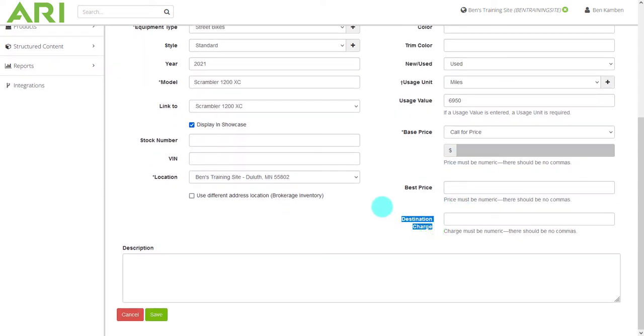Destination charge. This is any charge that you would incur in getting the unit from the manufacturer to your location that you'd like to pass on to your customer. Description. This is a great place to list any damage to the unit, any custom modifications from the last owner, and any extras you might be including, such as maintenance tools, replacement fluids, off-season cover, or potentially a specialty trailer to haul the unit in inclement weather.